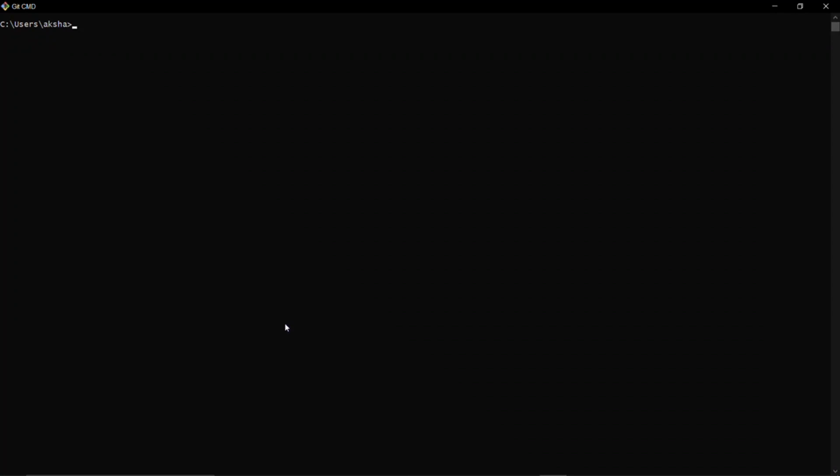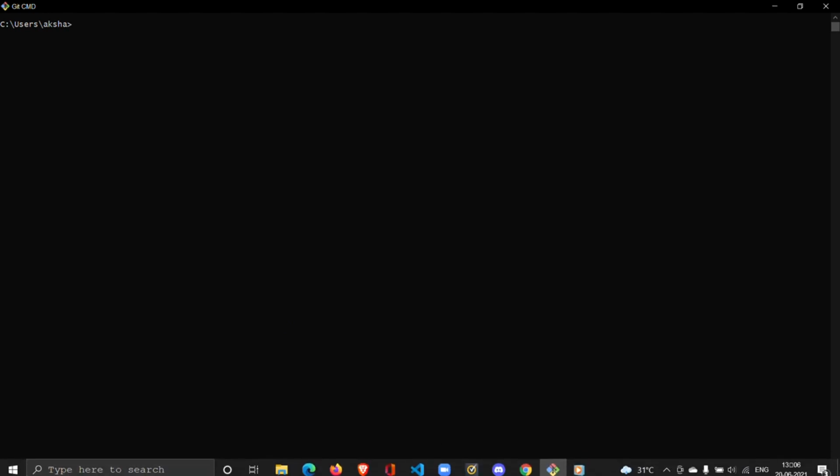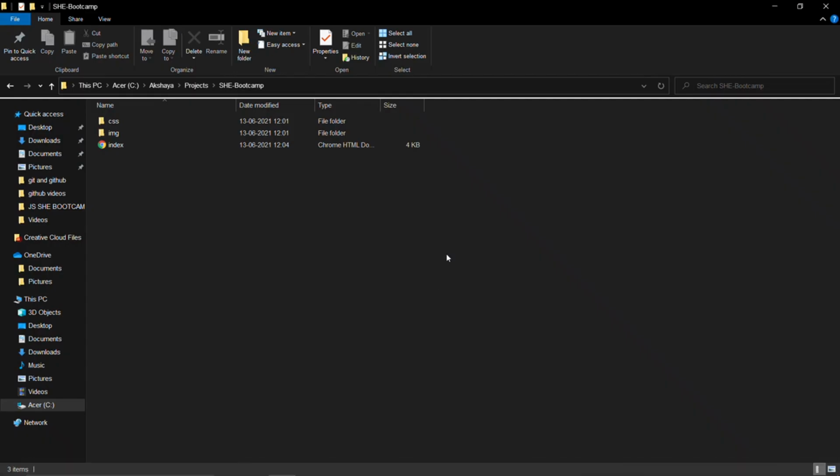As I have already said, we will be using it to push our project files to GitHub repo and update them. This is done using certain commands which are entered here in the command line. This is my project folder. It contains all the files and folders related to my project. We are going to push or add all these files and folders to a GitHub repo using Git command line tool.